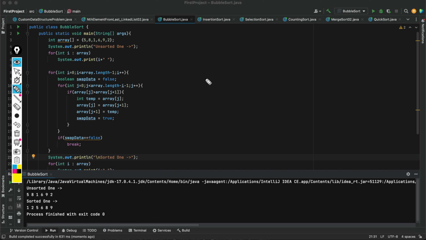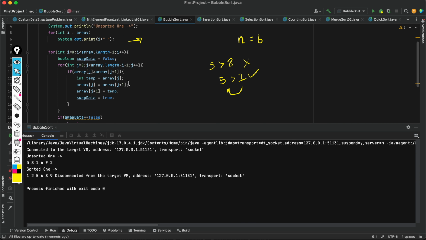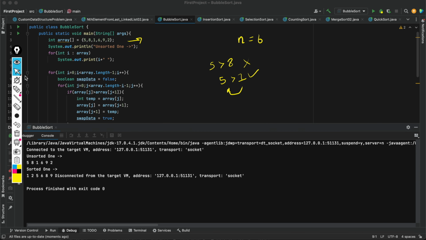In the first case, we have our n here is 6. Now I'm going to run this array, so I will be comparing, is 5 greater than 8? No. 5 greater than 1? Yes. So I will do this swapping. Let me also do the debug. I have to put some breakpoints.